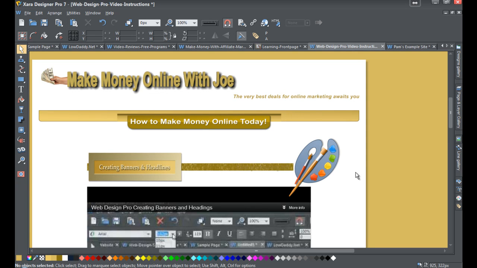What I'm going to show you is how to set up an actual page right from the beginning. And if you do it correctly, you're going to be able to open that page at any time on any computer that you're using with this program.